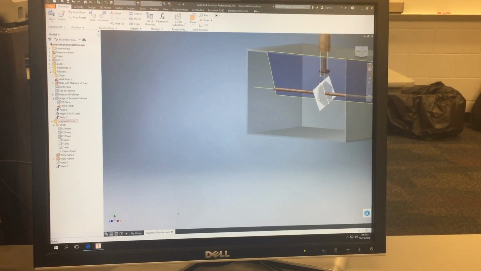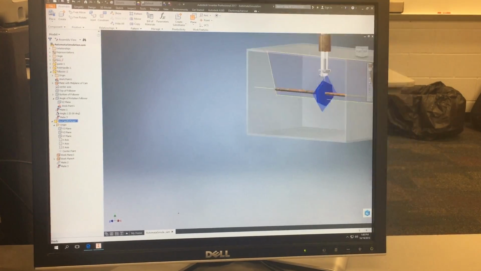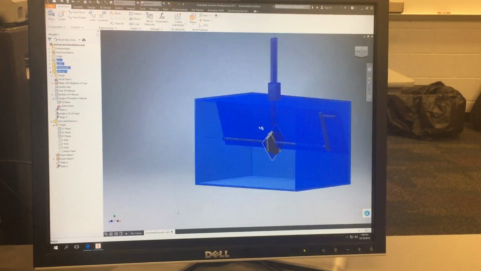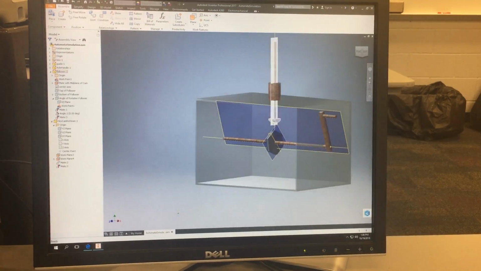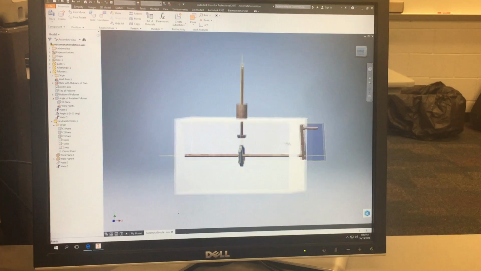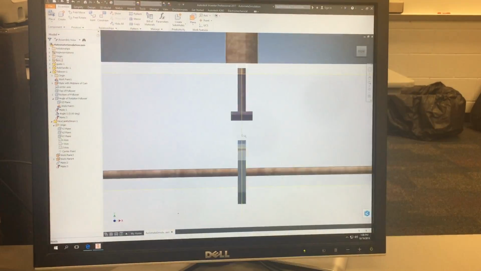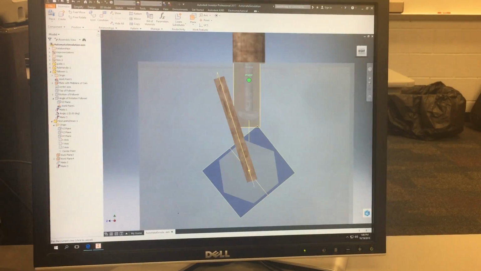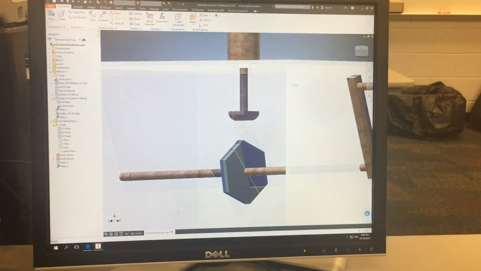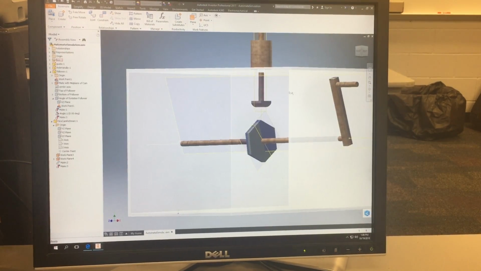Now if I try to drag and move this, the only thing it can do is rotate, because it's constrained to the same plane as the follower. If we look at it from this view, now it's lined up. Those are constrained together. And there's our hexagon. It's constrained, but there are some other things we need to do.